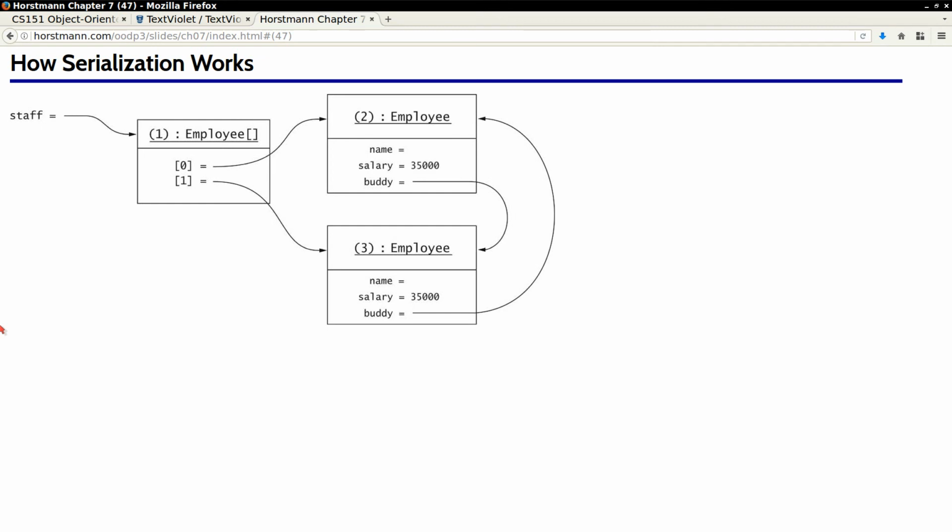Over here, where there's a record for this field, it can't write in the memory address, because the memory address is meaningless outside the virtual machine. When you load it into a different virtual machine later, it would be at a different memory address. Instead, it's going to put in number 2. It's going to say we have an array, which, by the way, has serial number 1, where the 0 slot has number 2 in it.